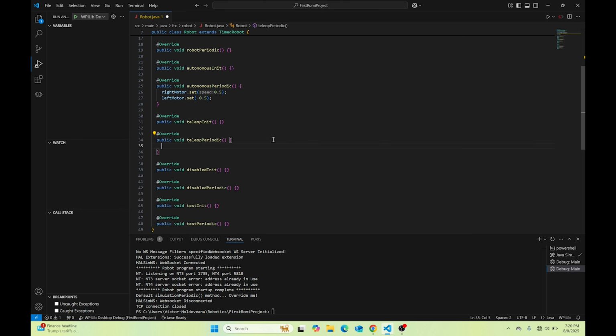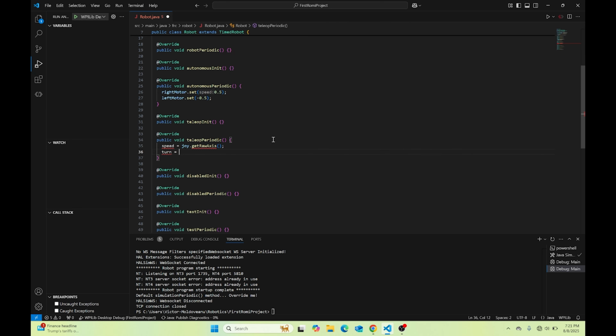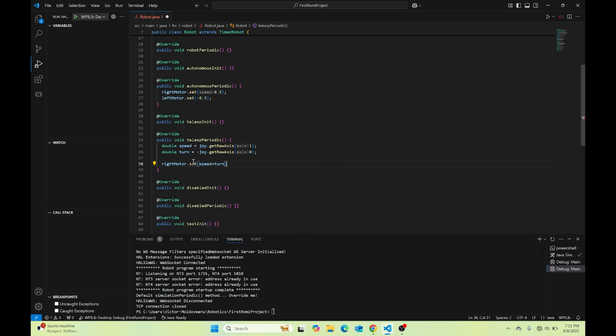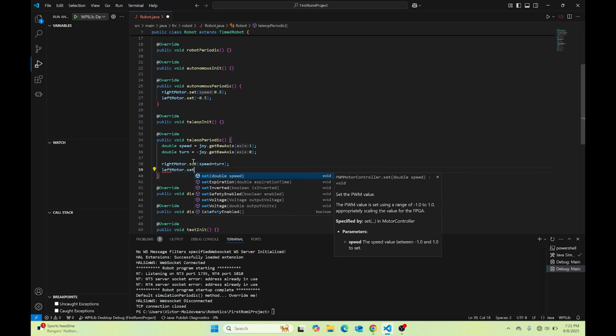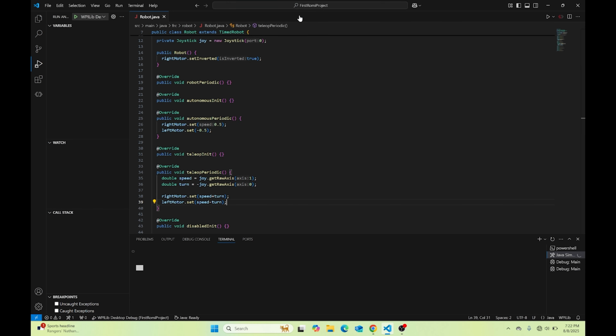Within the teleoperated periodic method, we will get the desired speed and turn from our joystick with the getRawAxis method. Then we will pass the speed and turn into the left motor and the right motor. Because the right motor gets speed plus turn and the left motor gets speed minus turn, the speed input will cause the robot to go forward and backward, while the turn input will turn the robot. Okay, let's try it out.